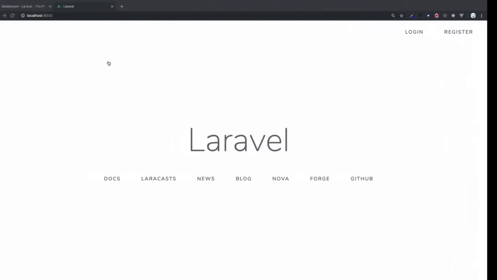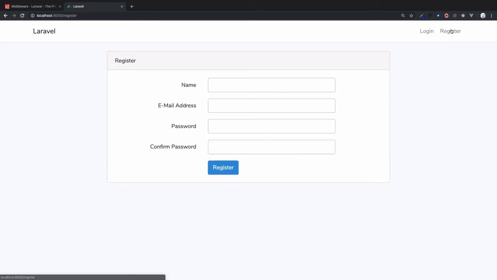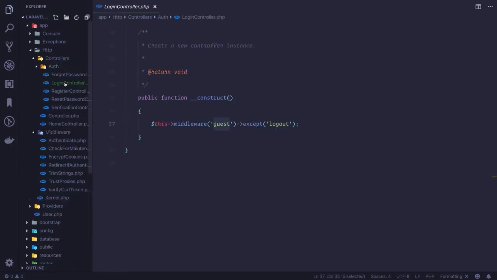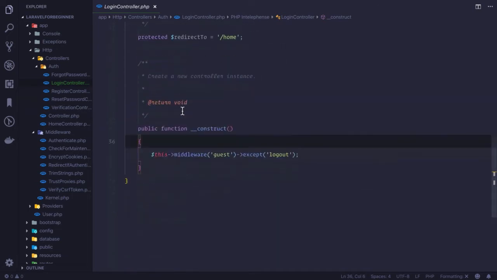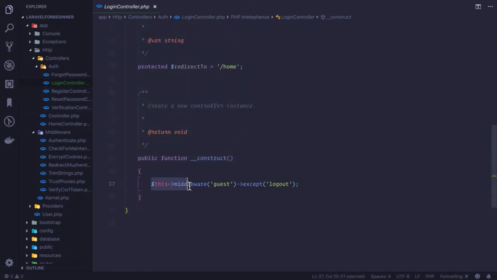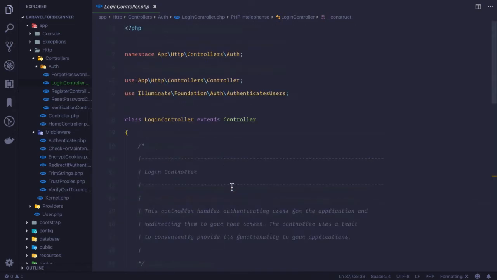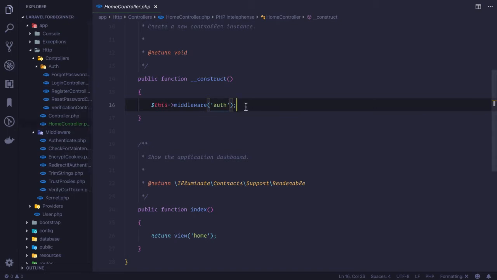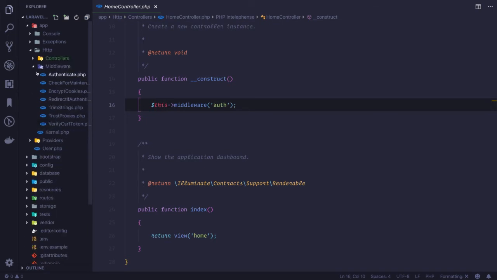To show how the login and register things are protected with middleware, I will go to the controller, auth, and look at the login controller. Yes, we have a constructor, and in this constructor we have a middleware of guest. Similarly, if I go to register, again in the constructor we have a middleware of guest. Then if I go to the home controller, I can see a new middleware called auth. Surely these middlewares are situated inside this middleware folder, but we cannot see auth, we cannot see guest.